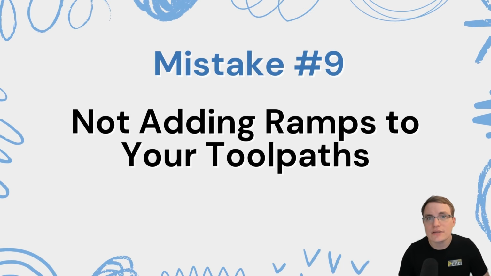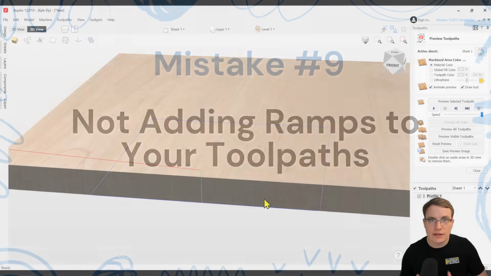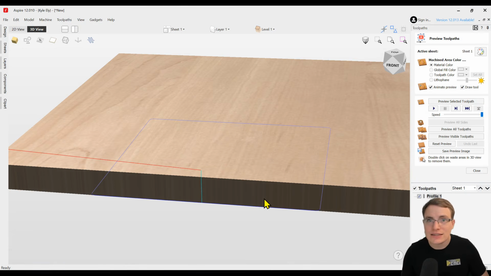Another common mistake that I see a lot of people make with using Vectric software is not adding ramps to your toolpaths. And this is not so much a mistake as it is a benefit for making your tools last longer and your machine have less wear, because these ramps are going to make it easier for your tool and your machine to cut your material. So if you're not familiar what ramps are, I'm going to show you an example. This is without a ramp.